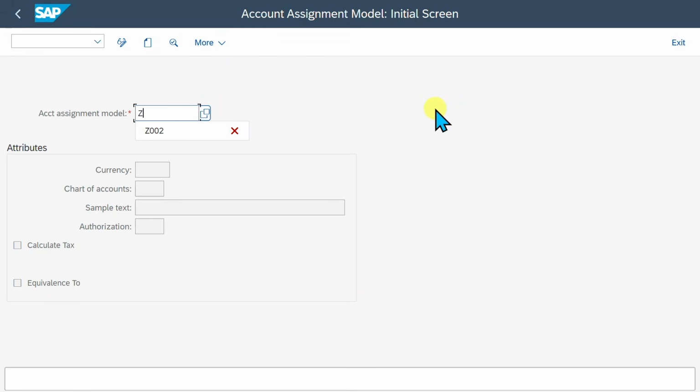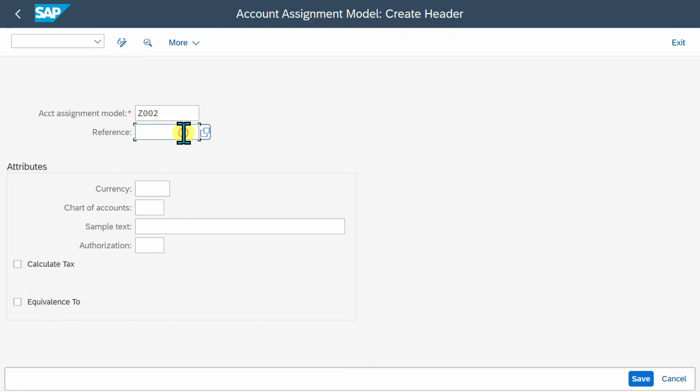So let's just give it a name like that, and then we hit here on the Create button. You can now see we could create this account assignment model from a reference model. However, we will now do it from scratch. So in the attributes section, we can select our currency as well as the chart of accounts, and then we can provide here sample text. So this is the header text for our financial document. Let's just say test. This is only relevant for documenting the accompanying account assignment model. So whatever we insert over here will not be transferred to our financial document.